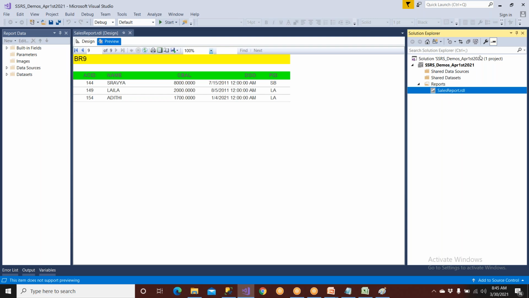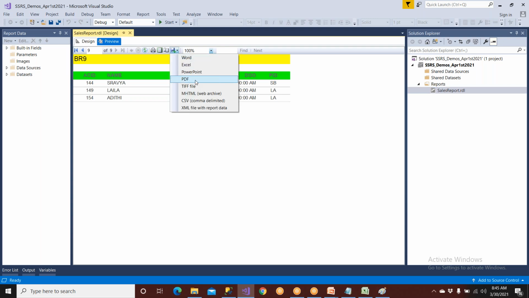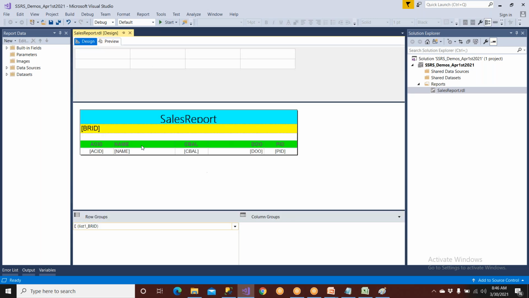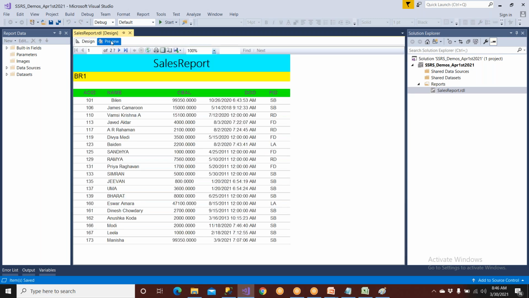Clear? The end users don't want to see the report like this. They will be downloading this report to Excel or Word or PDF. They can simply work on this, click on this. They can see the data in their own format. Now I go to design. This is my RDL file. Have you seen? Now this is how the customer can see the data.